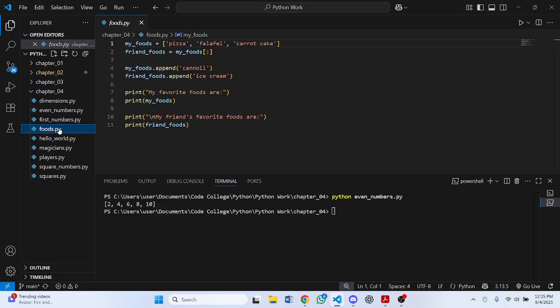So the next one is foods. Okay, so we have a variable called my food. We see it's contained in a list or an array: pizza, carrot cake, and then we have another variable, my friend's food, which is equal to my food, and in here we have a colon.